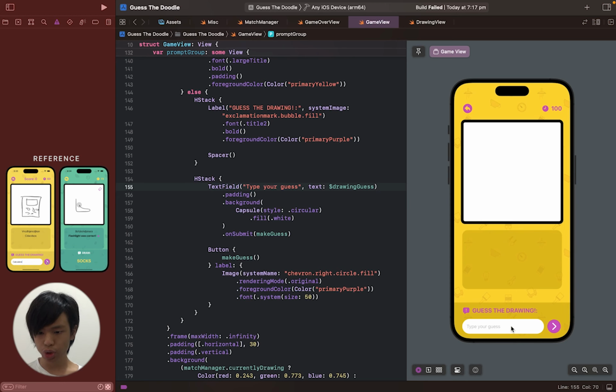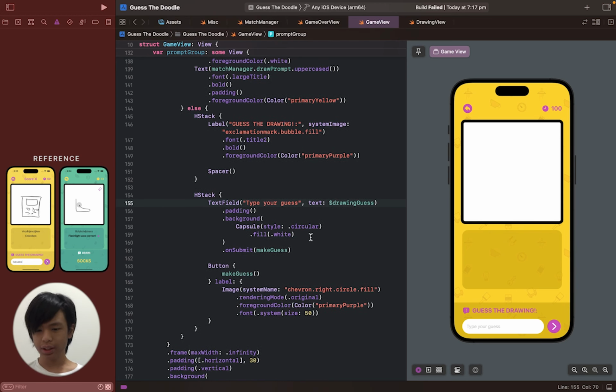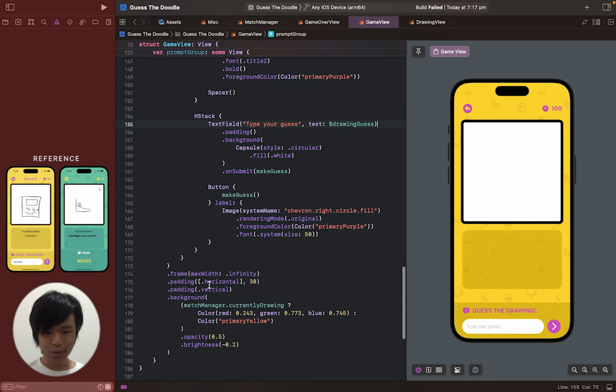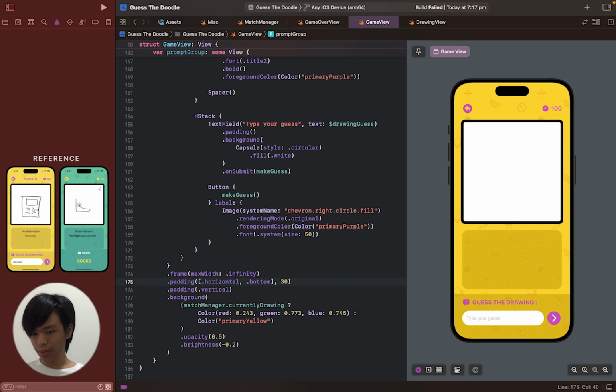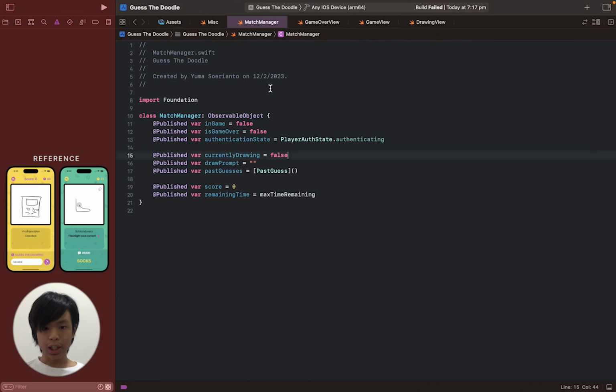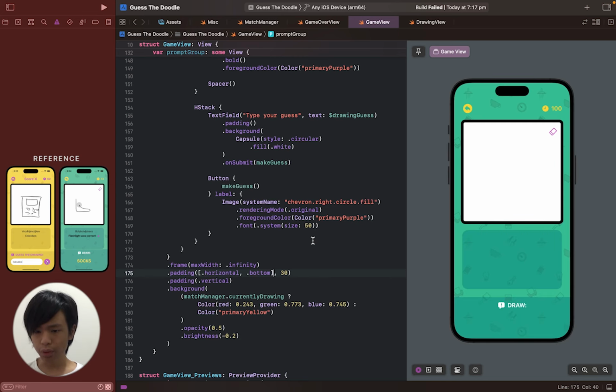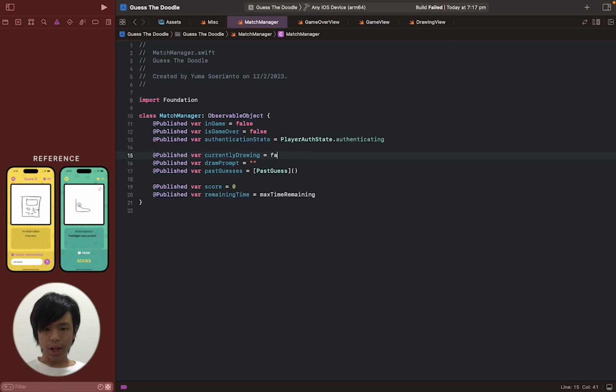And everything looks good, except it is a bit close to the bottom now. Now that I come to think of it, let's add a bottom padding, see if it fixes anything up. Okay, let's set match manager currently drawing to true and see if this does anything weird. I think we'll bear with it. Yeah, I think it's fine. Okay, cool. It's worked itself out.